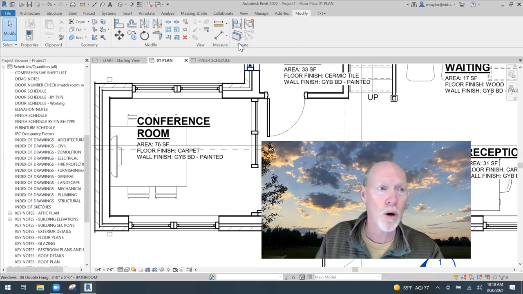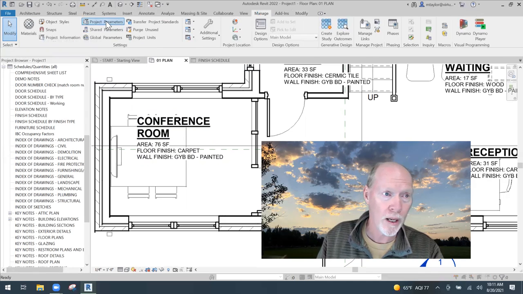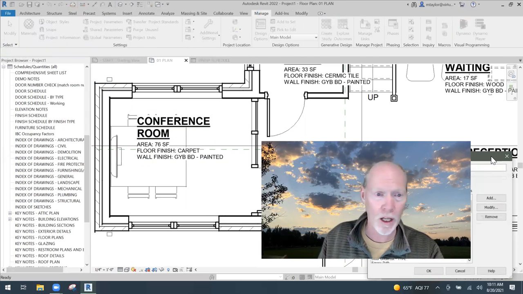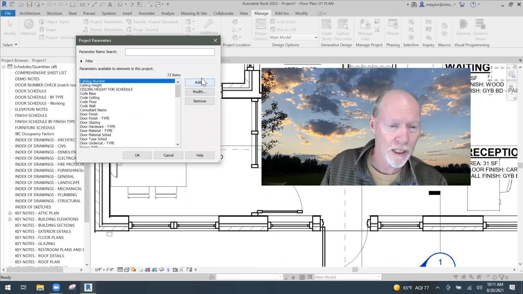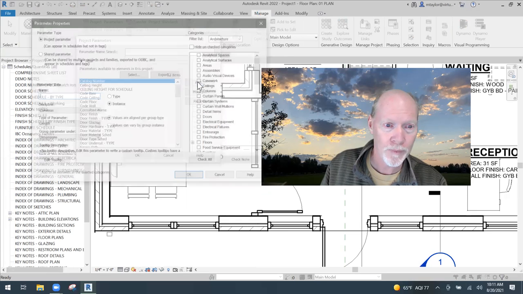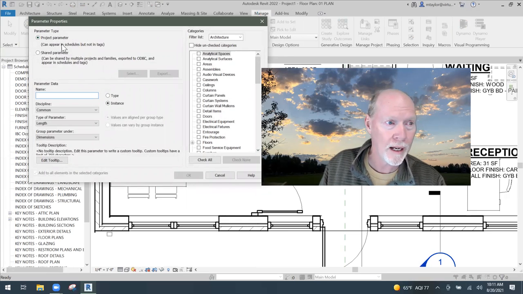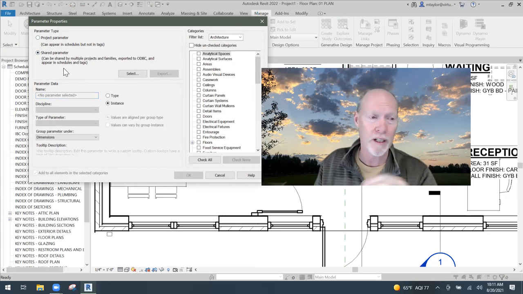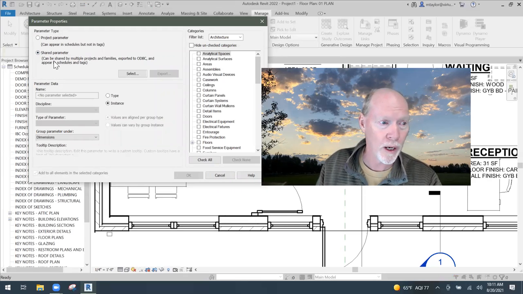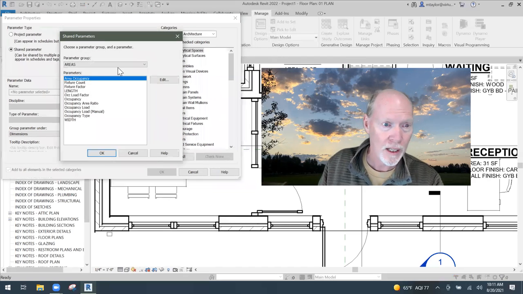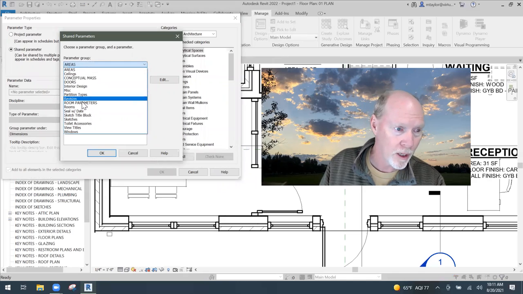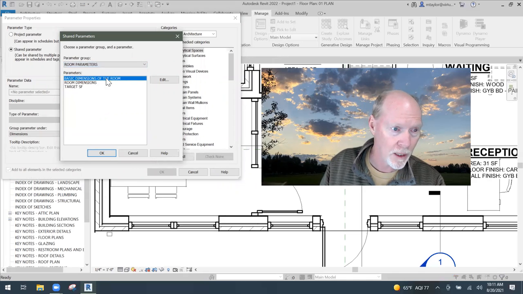So what you do is you go up to Manage, Project Parameters. And when the dialog box pops up, you say, I would like to add a parameter. And it says, what do you want to add? I want to add a shared parameter. This is all in my making a shared parameter video, but I'm doing it anyway. I would like to select it. Where did I put it? I put it under room parameters, and there it is, basic dimensions of a room.